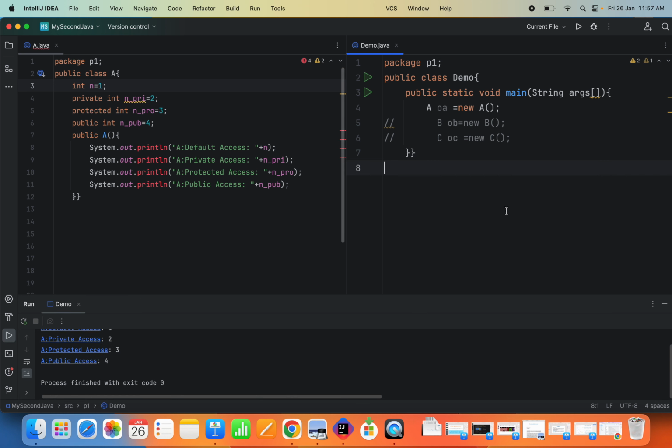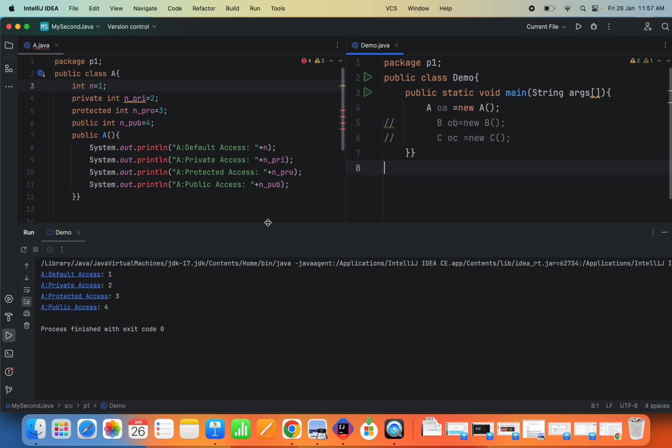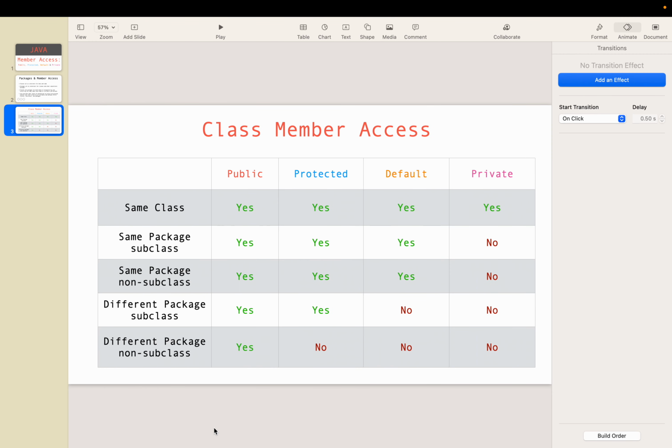When I run this code, this is the output which we get here. As you can see, it is able to provide the output for each of those cases, irrespective of the keyword, because we are accessing within the same class. So within the same class, as we just saw, there is no problem. As you can see here, this is the first row case. All the keywords we have yes, so there is no problem.